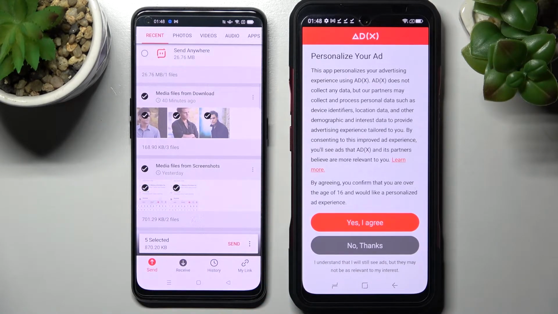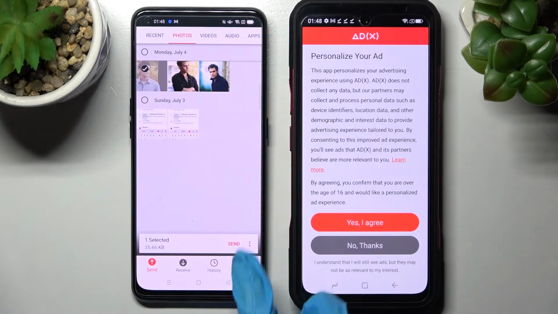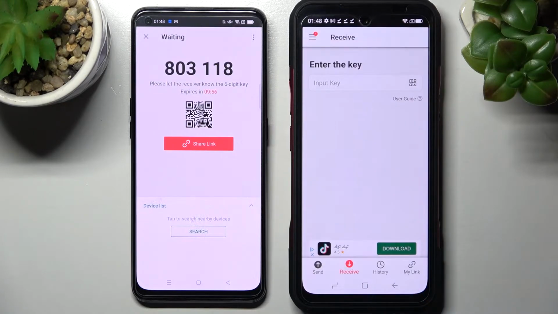It will take a long time to do it now, so I will go with only one photo. For example that one, choose Send and click on Got It. Over here on Doogee, choose No Thanks and close this window. As you can see now, we have two connection ways.